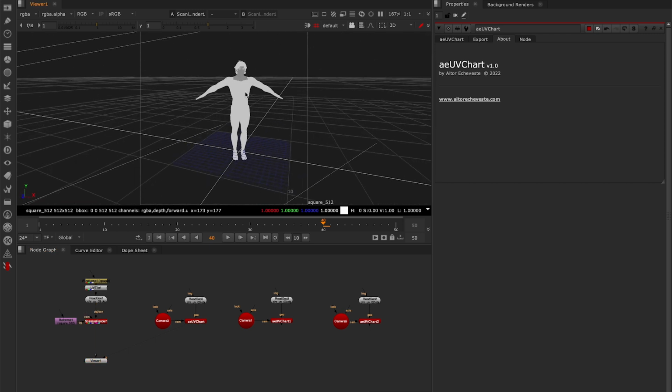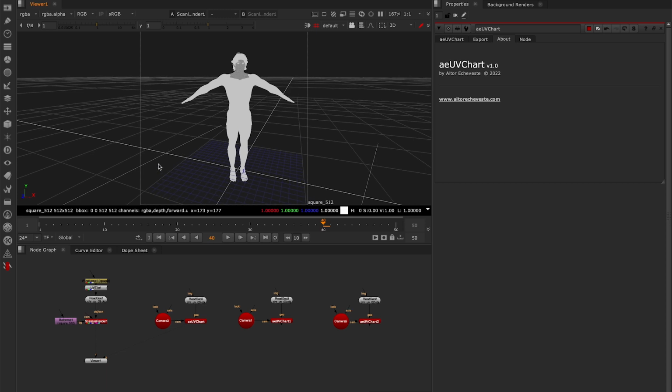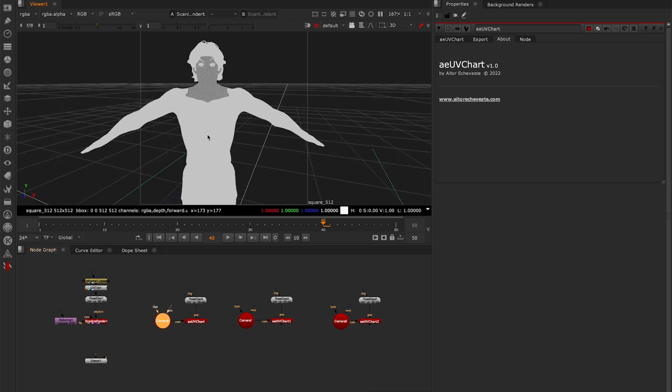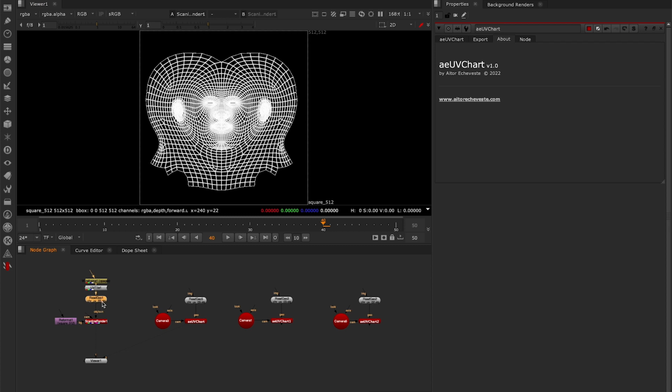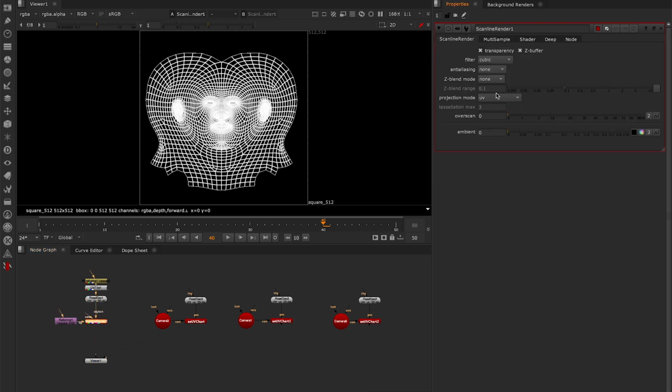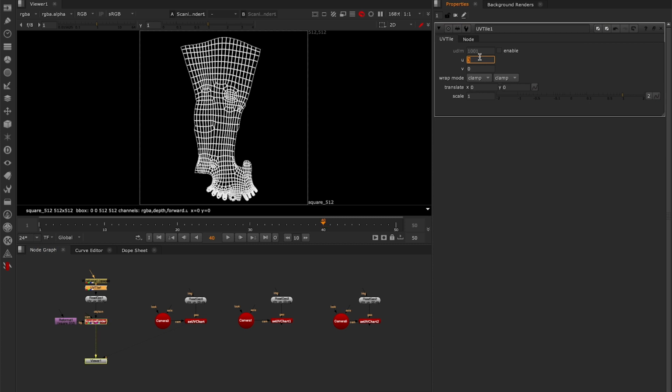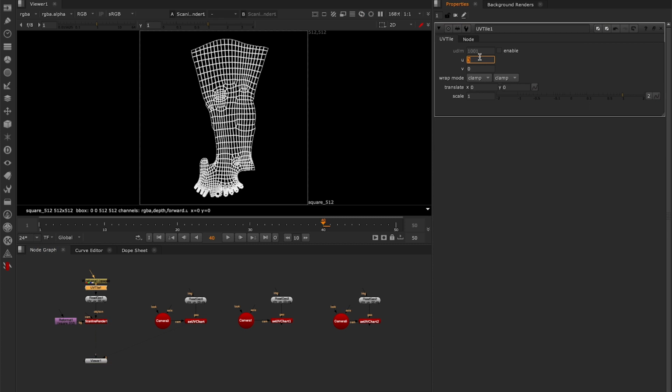I did this aeUVChart because for me it's a very common problem to have a complex geo inside Nuke where we have split all the UVs in different UDIMMs. Often I needed to search for a specific part manually or create a template with all of them.